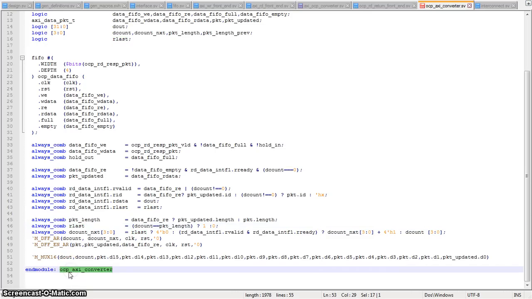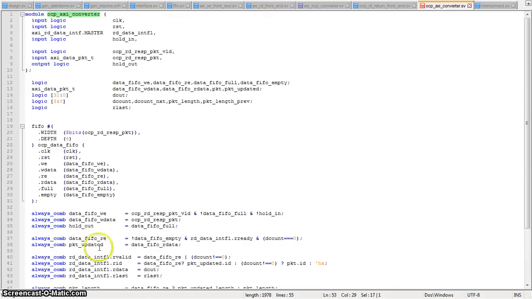So this is a complete module description of the OCP to AXI converter, and now we will see how these modules are instantiated in the top level module, that is the interconnect.